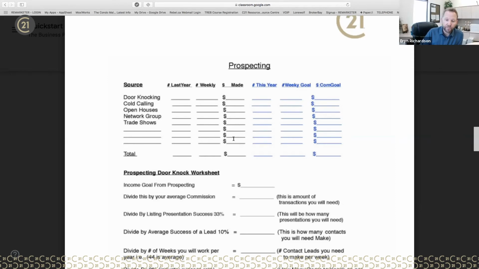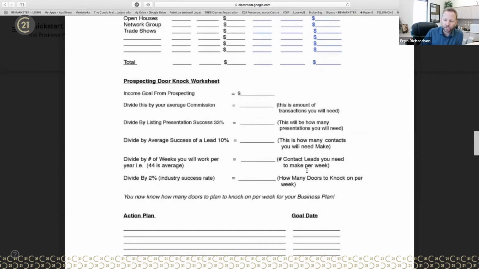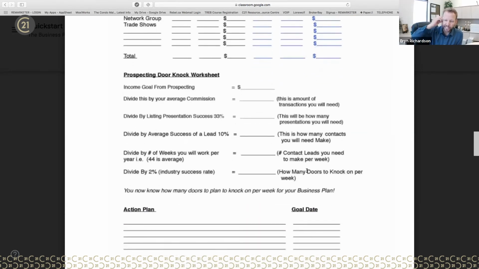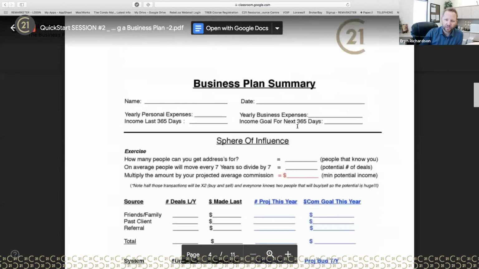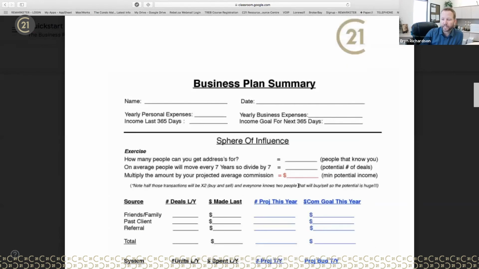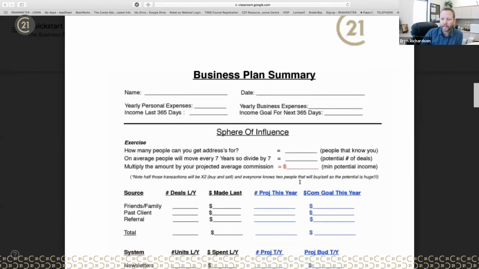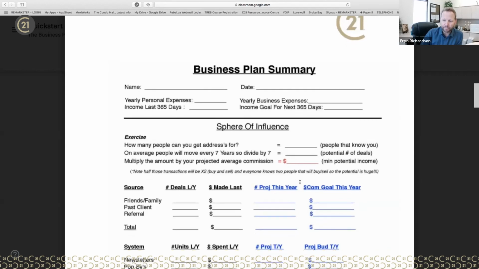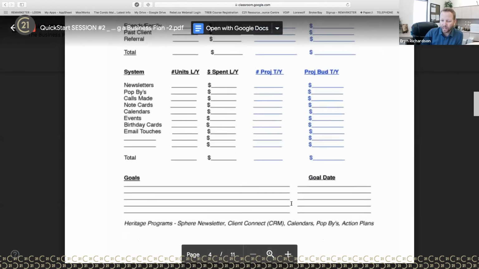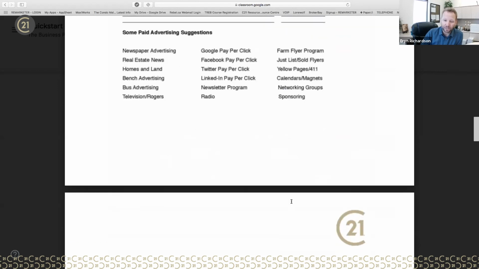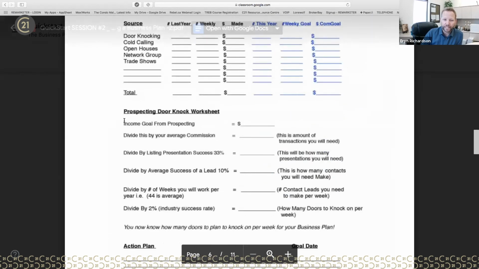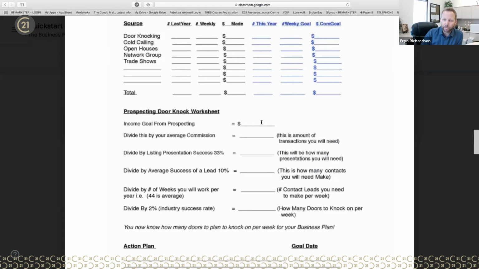So this is prospecting, and we've got a worksheet on here. I'll show you how the worksheet works. If you wanted to do some door knocking, let's say we go back to the sphere of influence and you realize that your minimum potential income is 80,000, and you say, that's not enough. I need to make more and I don't have the money to spend. So I need to prospect. I do want to do some door knocking, but I need to make an extra $50,000. So that's where you put the income goal from prospecting at the top and work your way back.